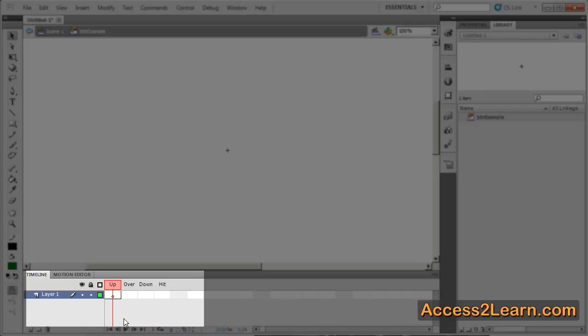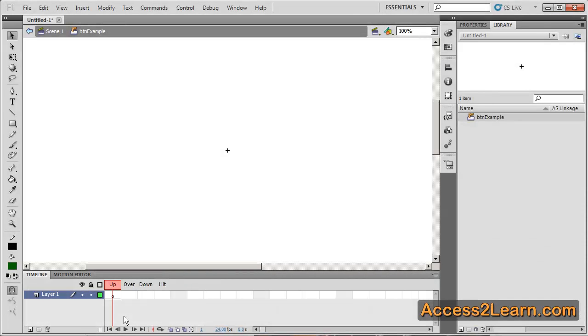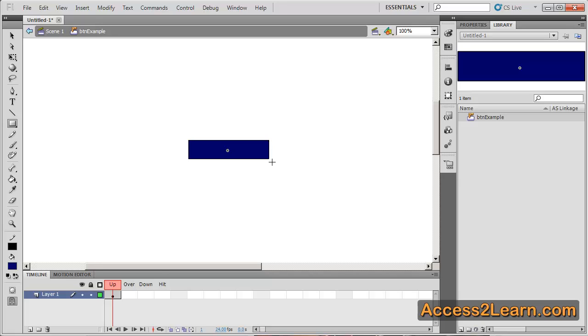However, the timeline is different than you would find in a movie clip or a graphic symbol. That is, instead of a timeline, we have 4 different states. 3 are visible and 1's not quite visible. So I'm simply going to create a basic button by coming in and creating a rectangle. This is our base layer.